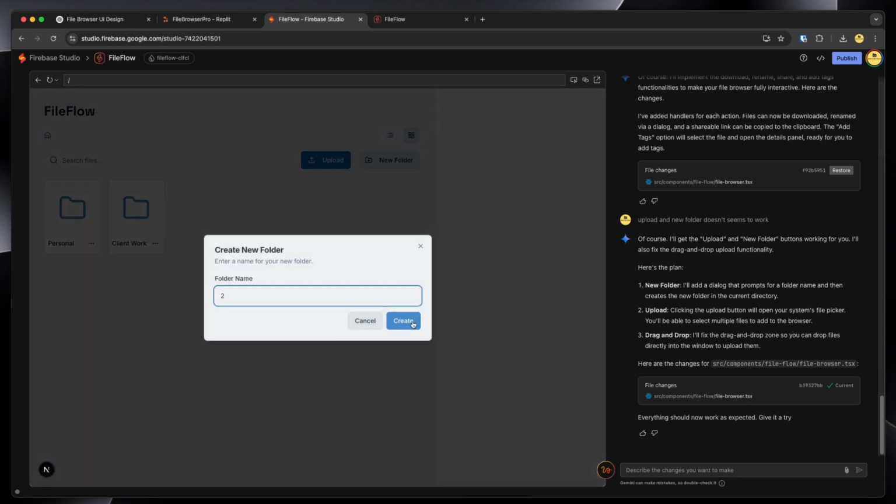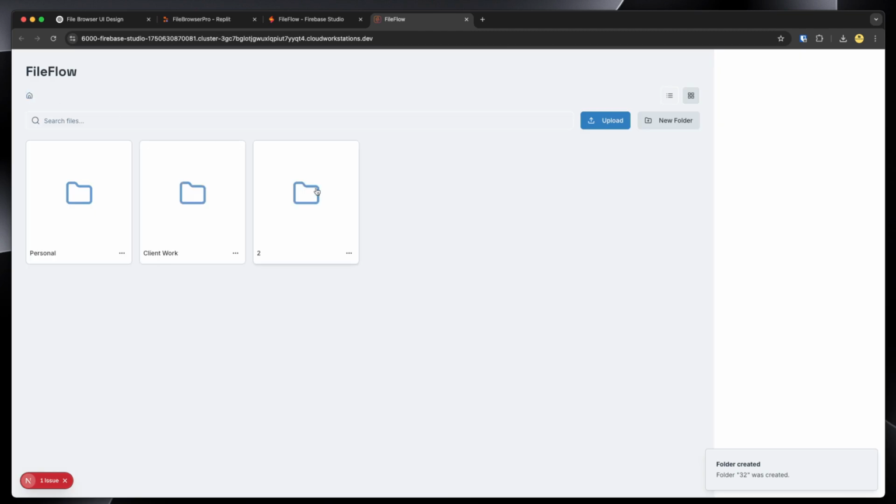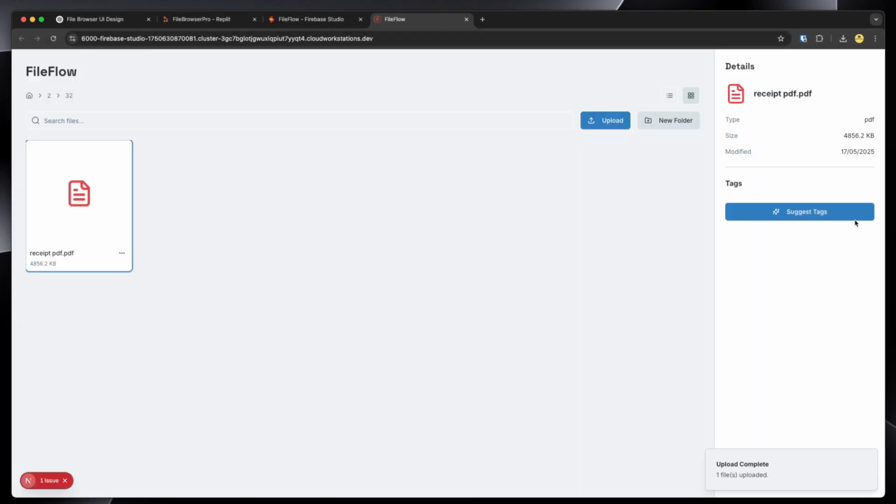So let's open it in a new tab. Let's open it, give it a nested one. Okay, yeah, so it seems to work and save it. How about upload? Okay, I click on it, so it's a PDF. Nice. How about tags? Received PDF, financial document. Okay, seems to work fine.